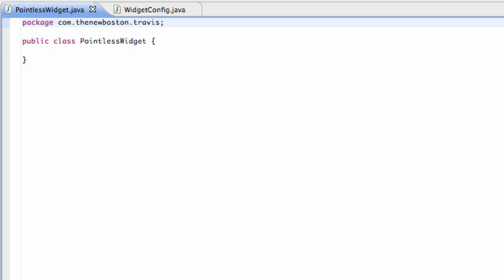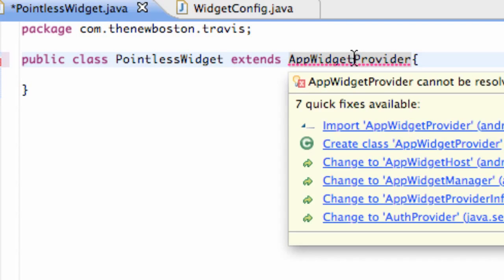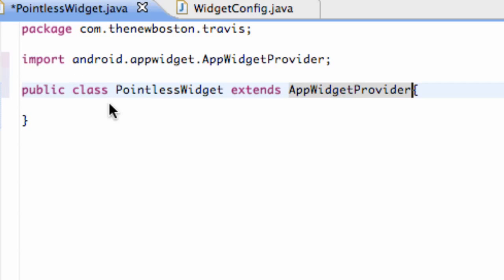What we're going to do is set up our widget class, again called Pointless Widget, and we're just going to get this working and show you some of the methods that we can use. To create a widget, we need to extend the AppWidgetProvider, because this is a provider that we're working with. We just import this, and let's see what methods we can use for this.